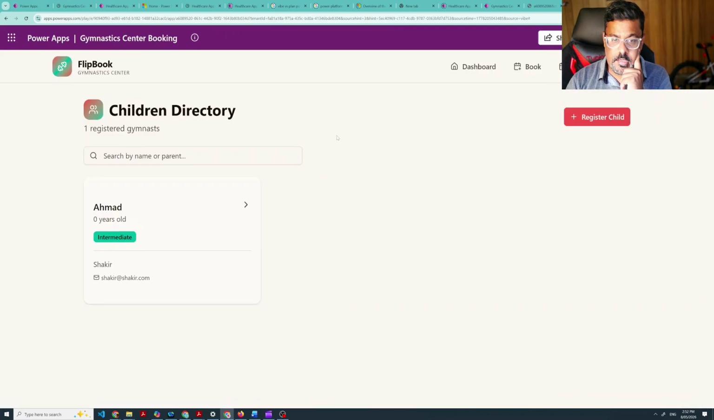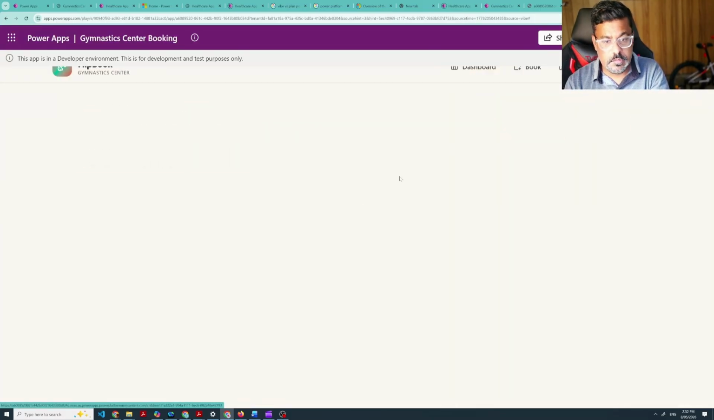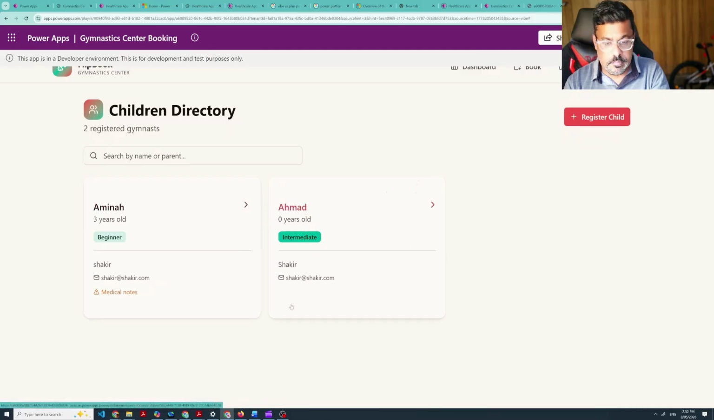Let's go back and see if it picks from our Dataverse tables. Total children, view children, and it shows 2. I think that's really good. So that's it.